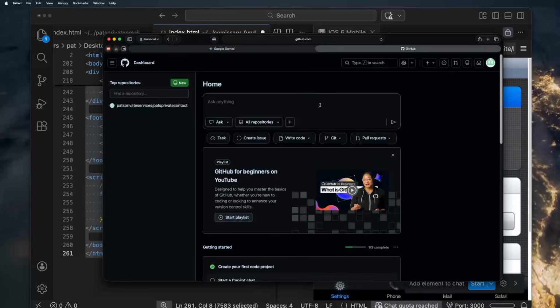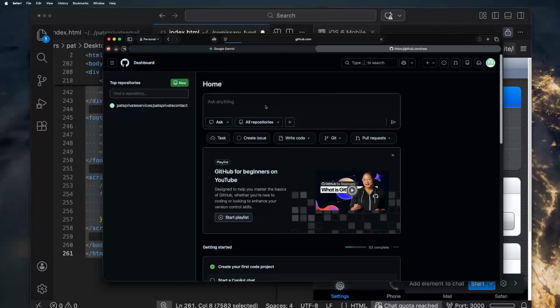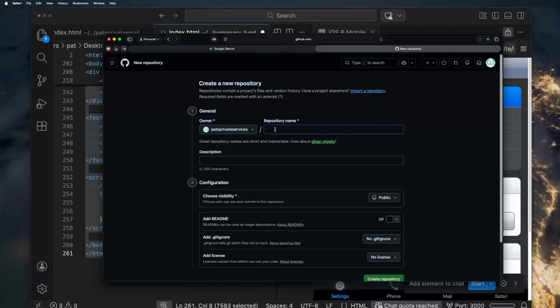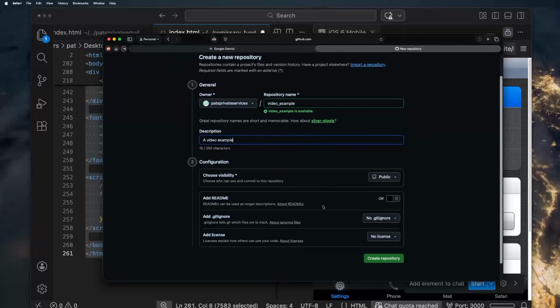We're going to use something called GitHub Pages. So what you do is you make a GitHub account and then you just create a new repo. We're going to call this video example. Give it a description of video example. Very creative. But you're going to want to keep it public. And I like to give mine the MIT license, just because this basically enables other people to copy your work and use the code as they see fit.